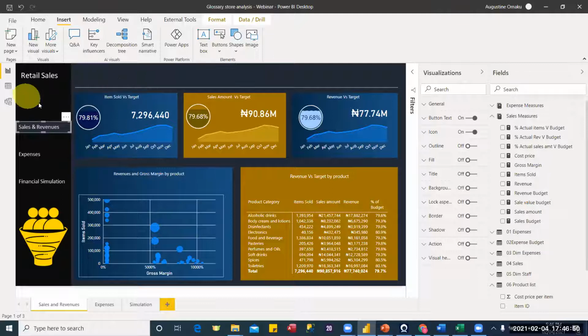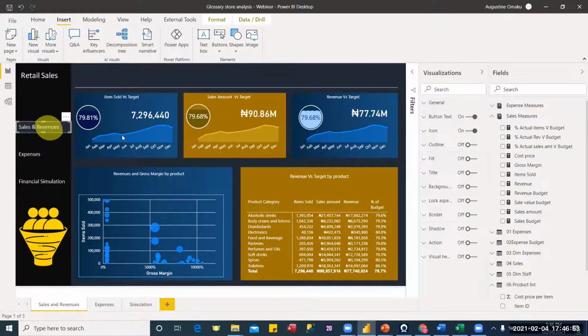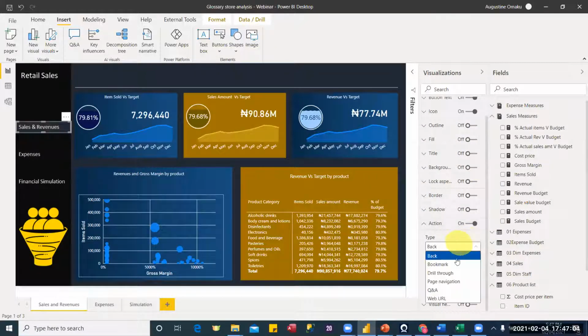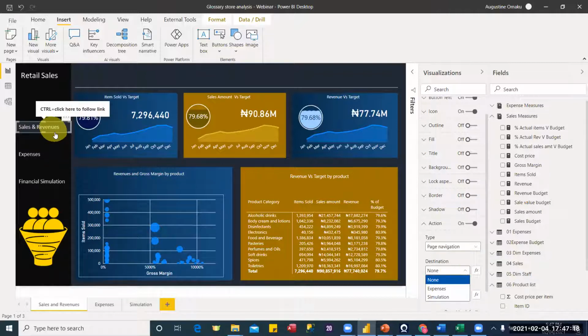Okay. So after this, I come down here, click on it, and come to action. What action do I want this to do for me? I want it to do a page navigation. Then destination. Since I'm in sales and revenue, this should take me, sorry, destination is it should take me to expenses. Yeah, it should take me to expenses.